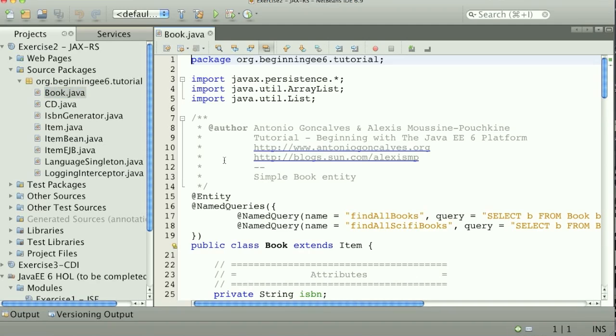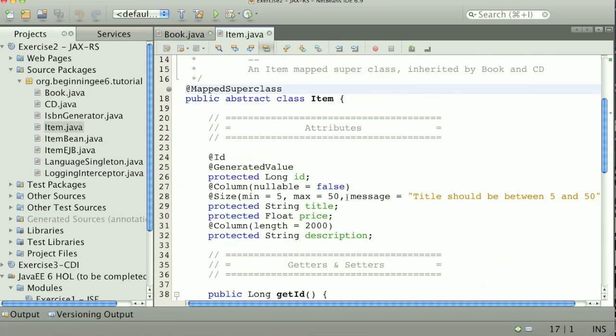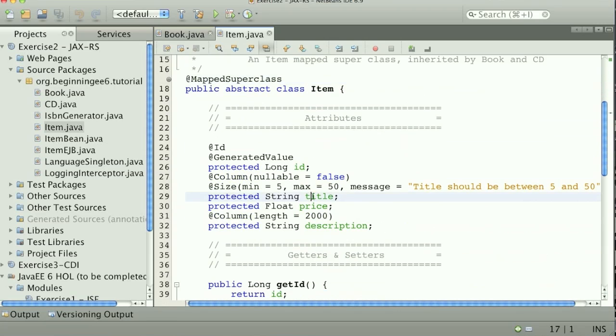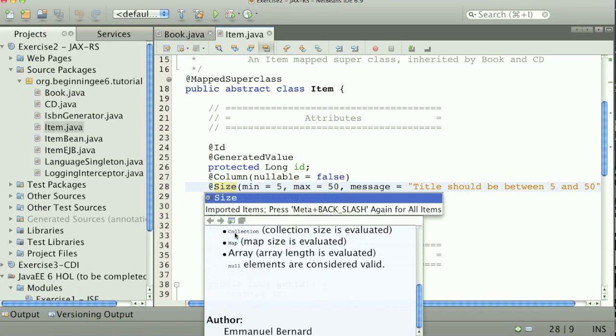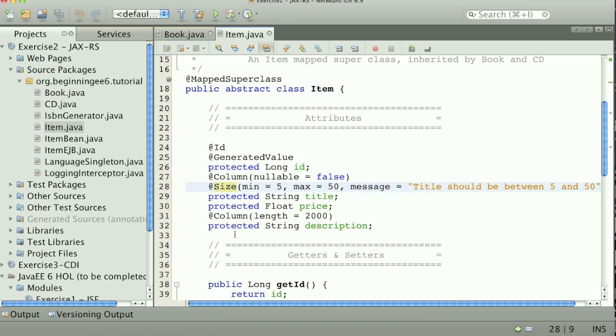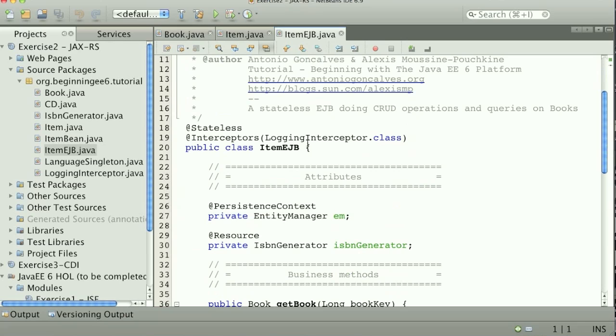So now I have not only a book, but also a CD, and both of these classes extend an abstract class called Item, which has title, price, and description as common attributes. You see there's also a bean validation annotation called @Size. And again, this was defined in Java EE6 as one of the new APIs. That's bean validation. The EJB itself is the same as what we've seen a moment ago.